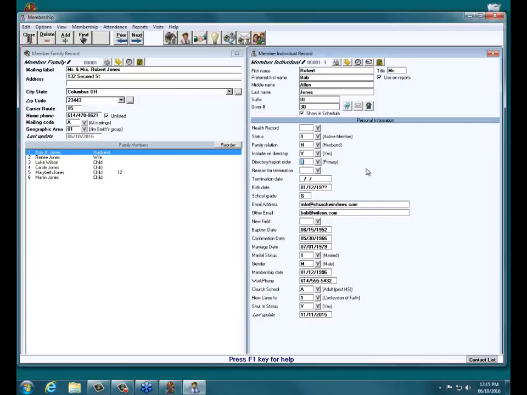So when you're running a directory, the system has to know basically who the primary person in the household is, who the secondary is if they exist, and then who the kids are. So whoever the primary person is, that's how it sorts by last name. Whatever the primary person's last name is, it'll sort by that on the report.